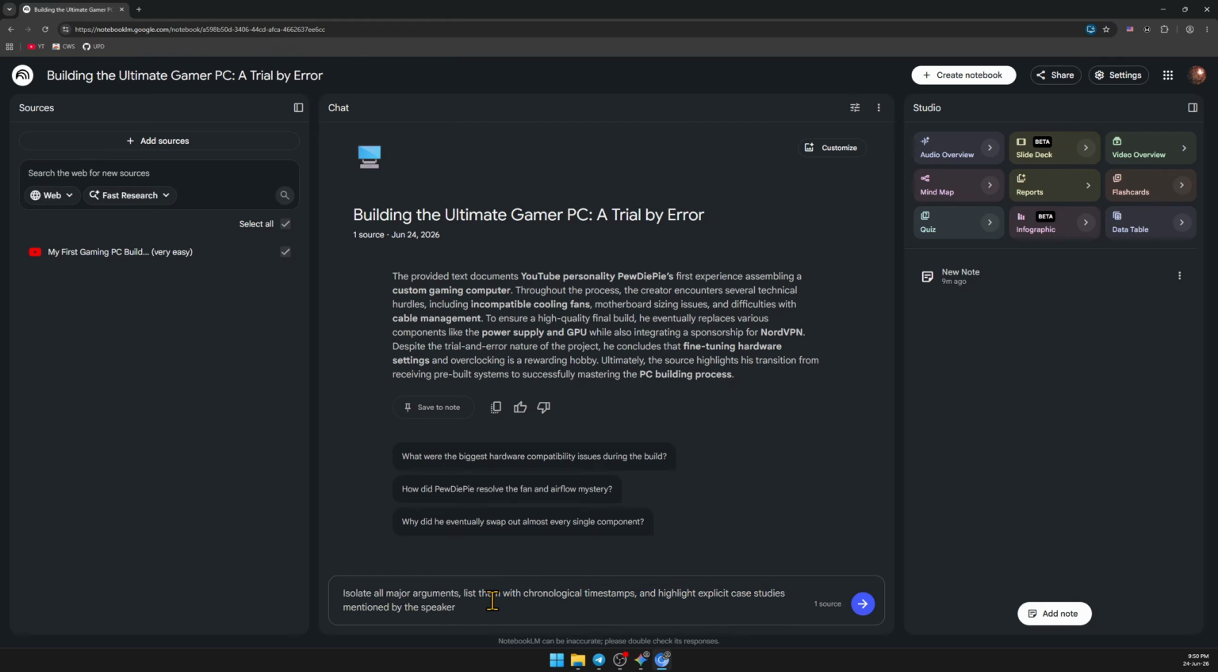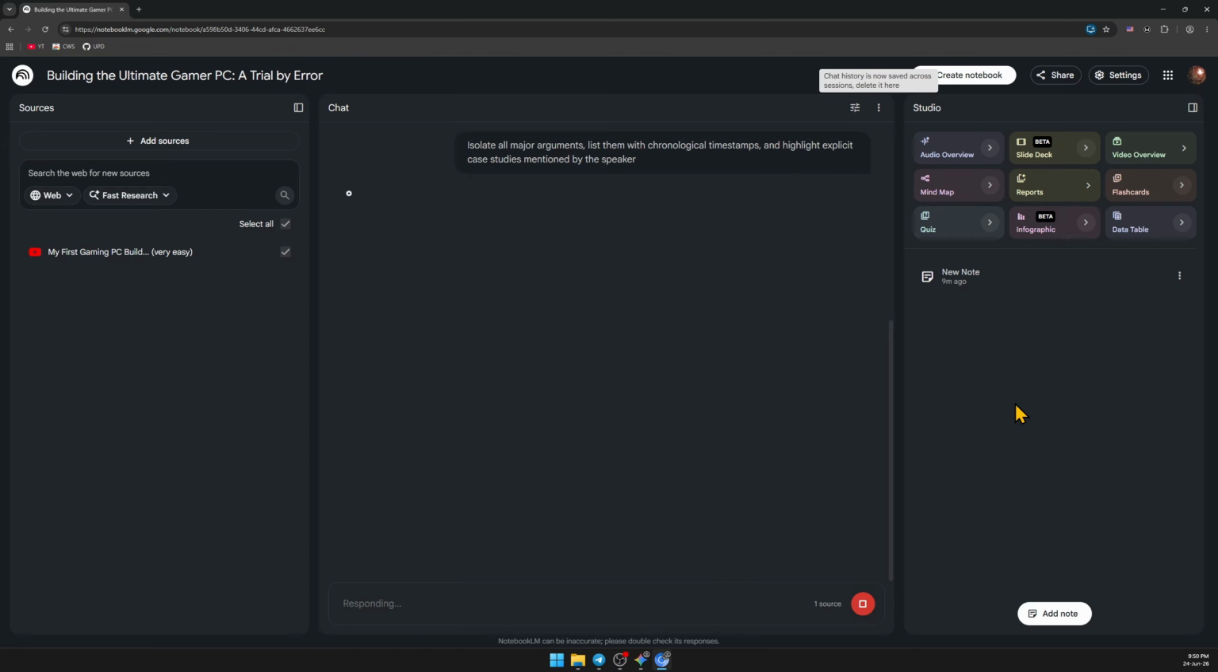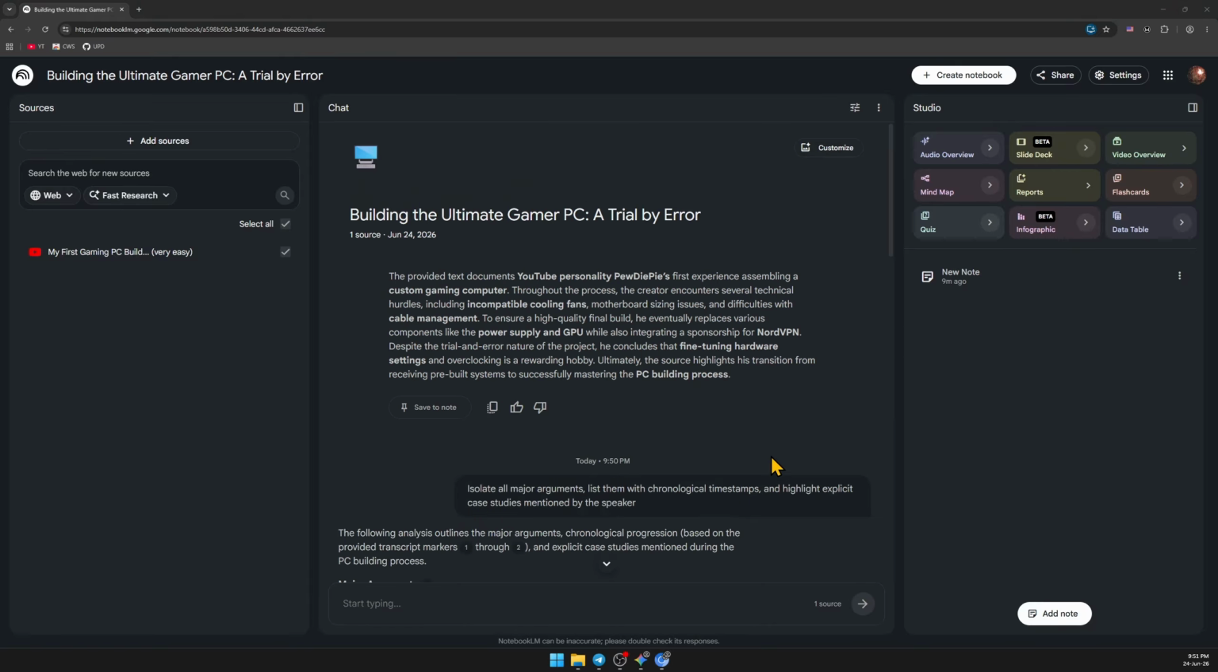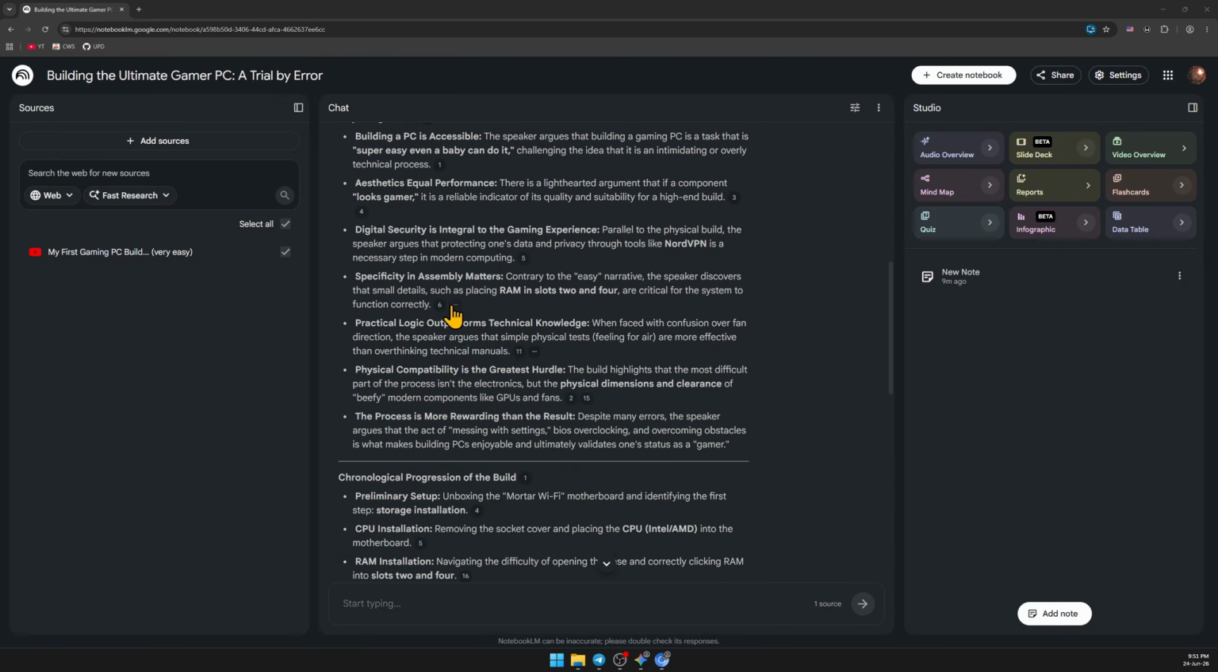As you can see, it will isolate the arguments, etc. Send, and now we'll just wait for the response. And the model will output a grounded summary with citation links that point directly back to specific segments of the video script. Okay, and if we scroll down, as you can see, everything is numbered.